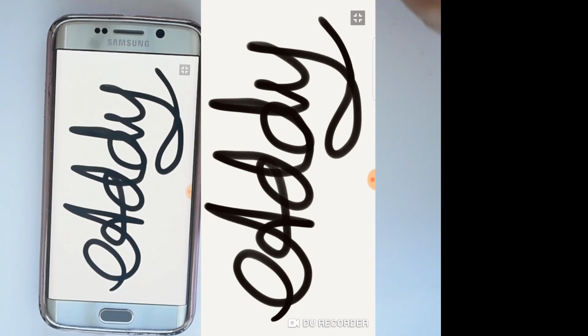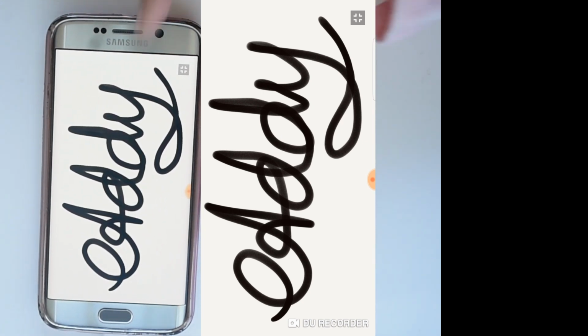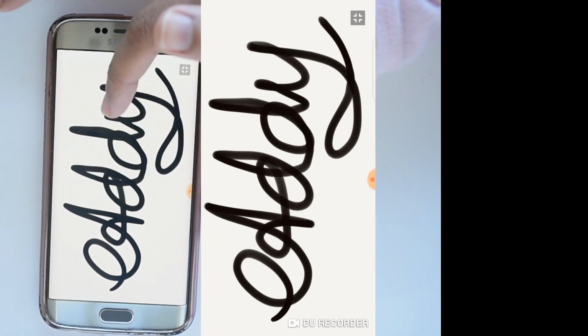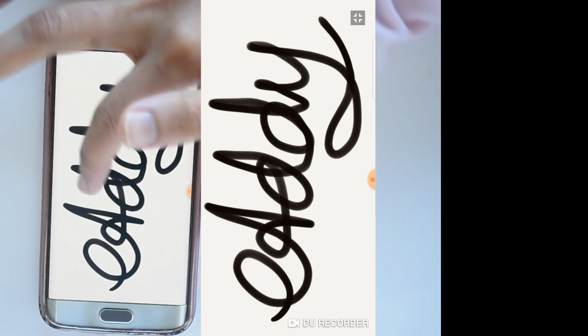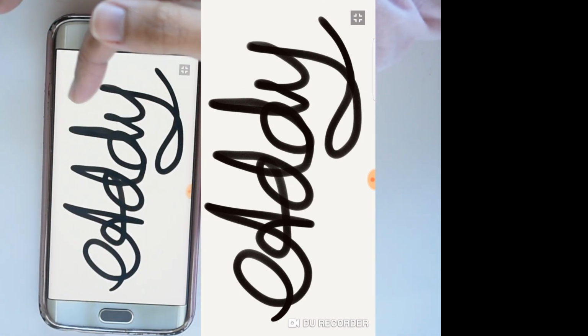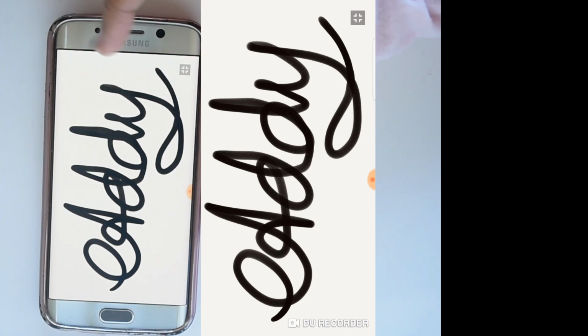So once you're happy with what you like, and don't worry about some of the stuff which are not coming out perfect. For example, the dents, the bends over here, the curve over here, we can fix this later on once we transfer the file to the computer.